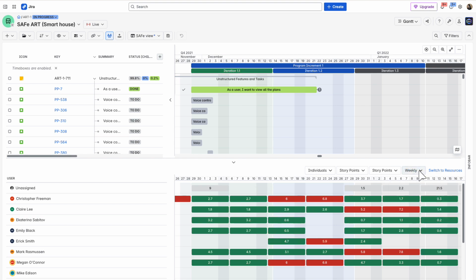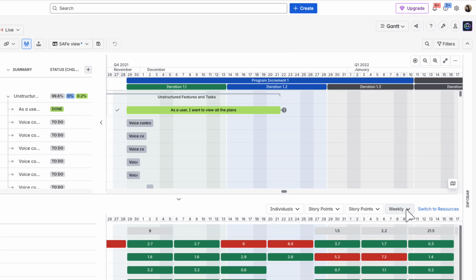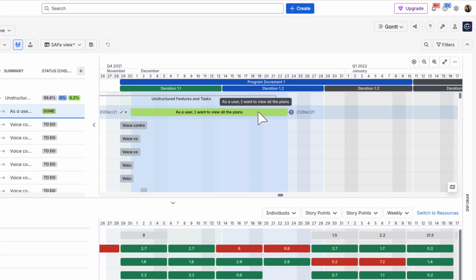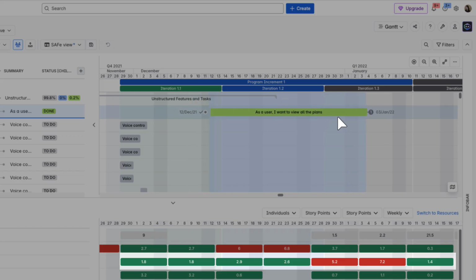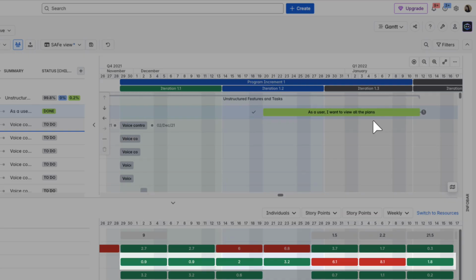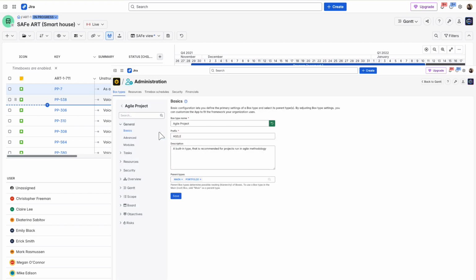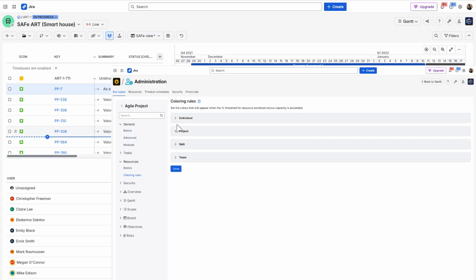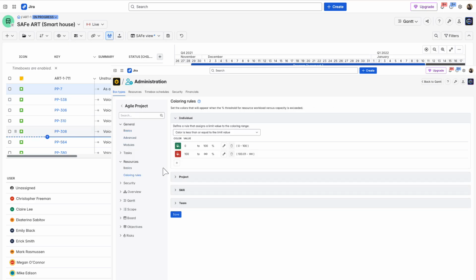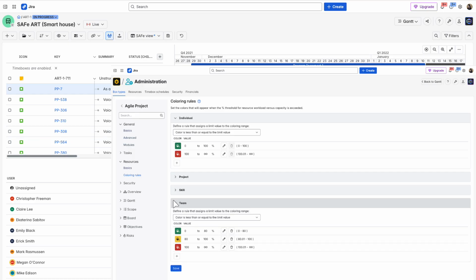To see how it works in practice, drag a task on the Gantt chart. You'll notice that the corresponding workload cell in the Resources panel updates automatically, reflecting the new task allocation. Additionally, you can configure color coding rules in BigPicture administration. You can set separate color indicators for individuals and teams and maintain full control over how workload levels are displayed.